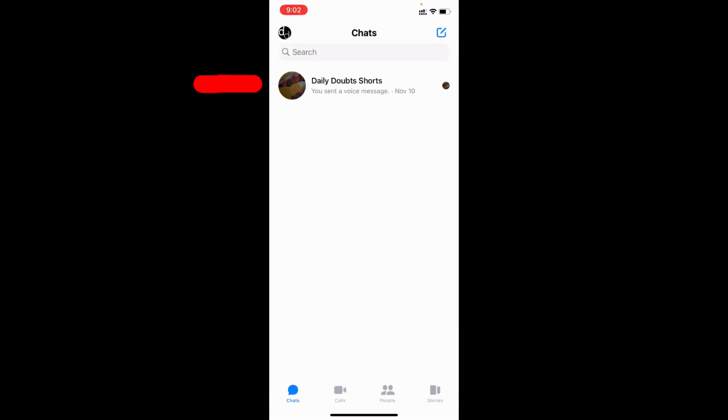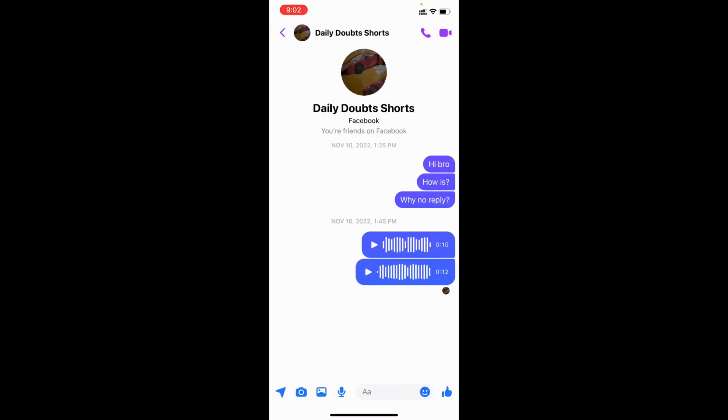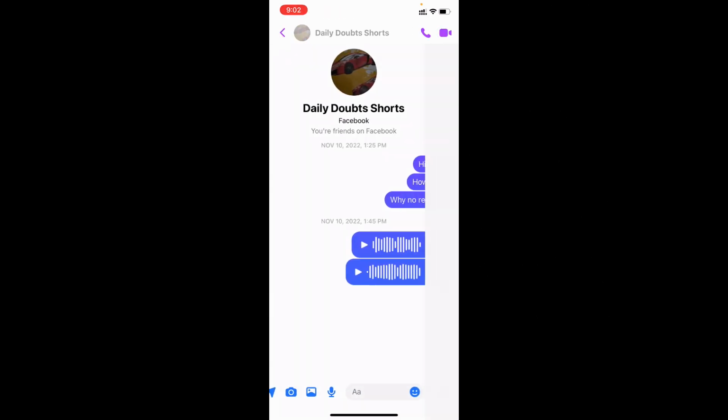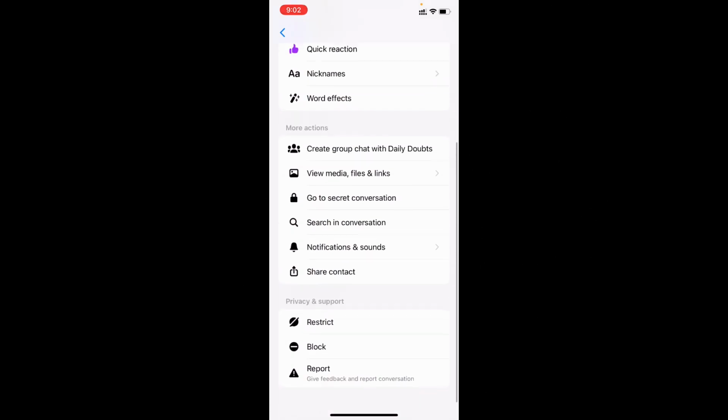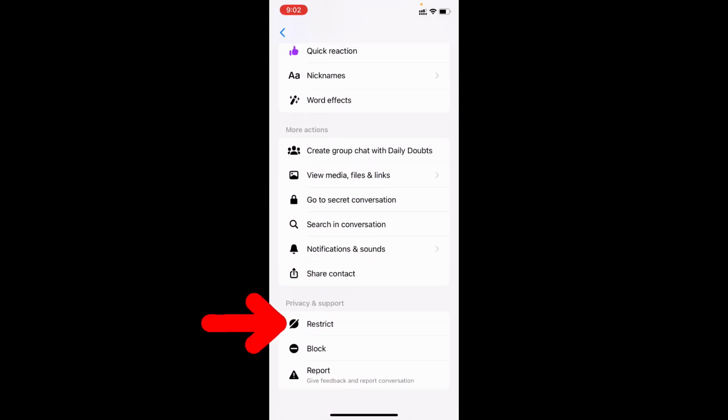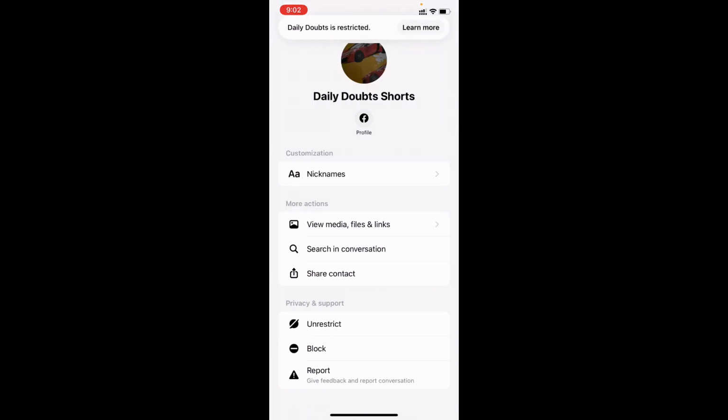For example, if you want to restrict this person, just open the contact and click here. Now scroll down to the end, and under privacy and support you can see the option restrict. Just click that. That's it. Now that account was restricted.